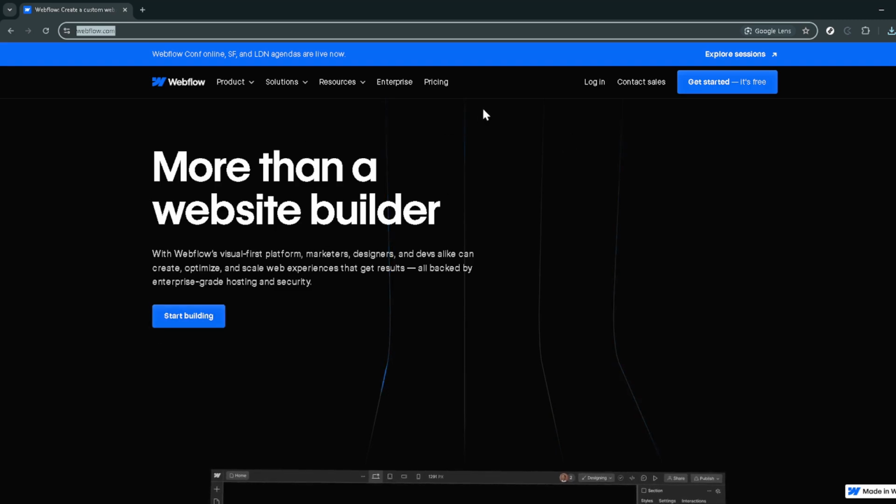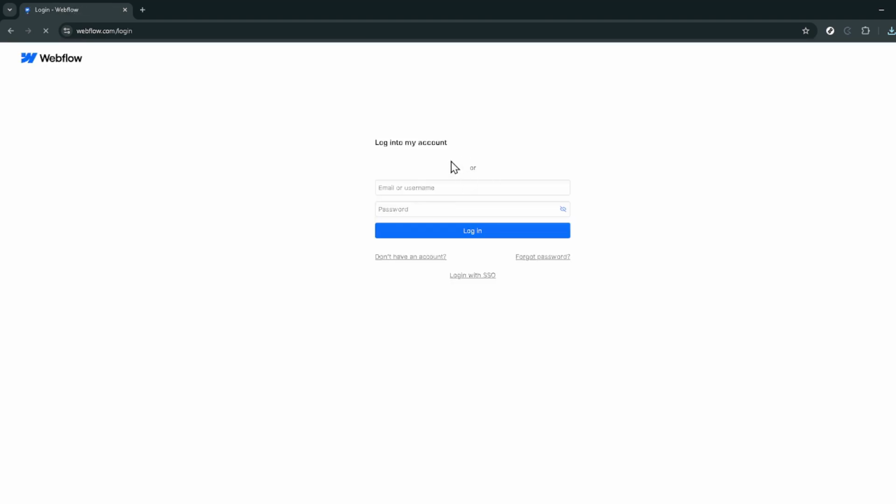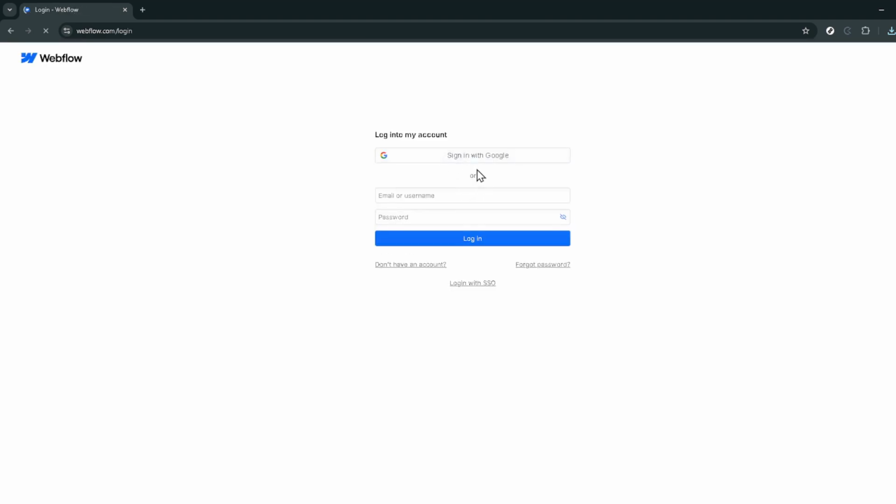After you've signed in, select your profile or the account under which you wish to operate. Webflow allows multiple workspaces, so make sure you're working under the correct one to avoid any confusion later on. Next, find the site you want to work with from your dashboard. Webflow organizes your projects neatly, so it should be straightforward to locate.